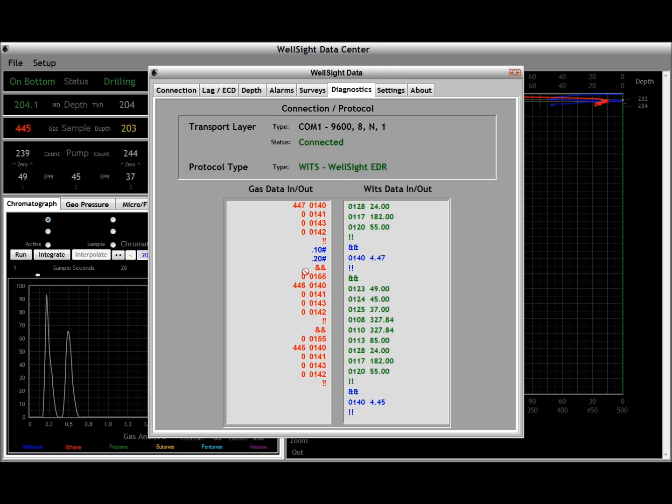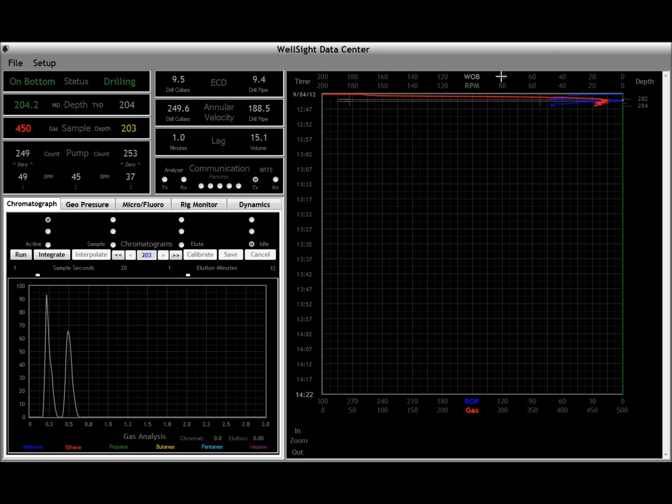But every second we get a new packet of data from WITS. Note the blue markers there. That's telling us that the pumps have been shut off and the valves have been shut for our chromatograph, letting us know that we are now at idle. So now we can integrate this sample.